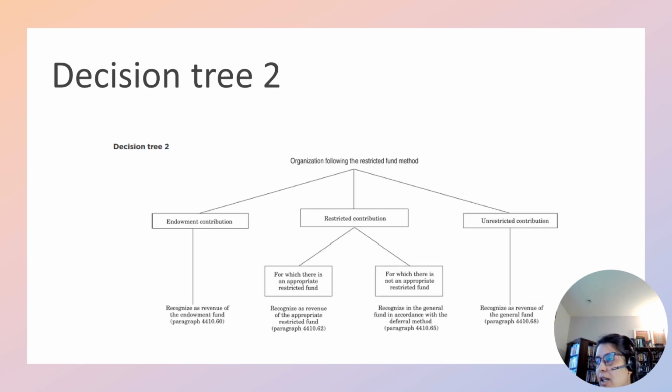If I go to the next slide, it's going to be decision tree number two. Based on the case facts, you will advise the client which method is going to be more beneficial for them. If, for example, they want to present more revenue in the current period to get a specific loan or something like this, as long as it is legal and based on the case facts, you can advise them to take a better option for the current period without any negative impact in future periods.